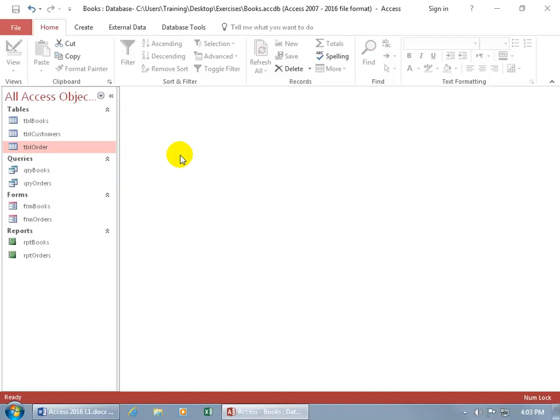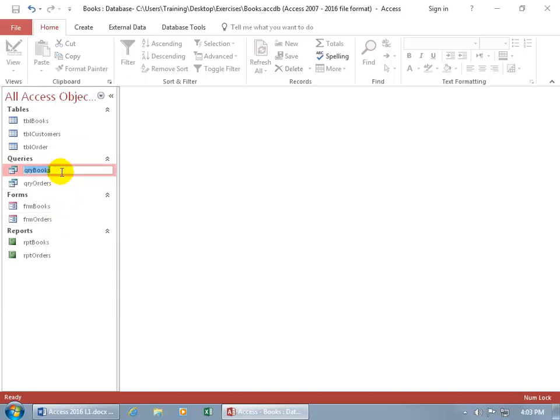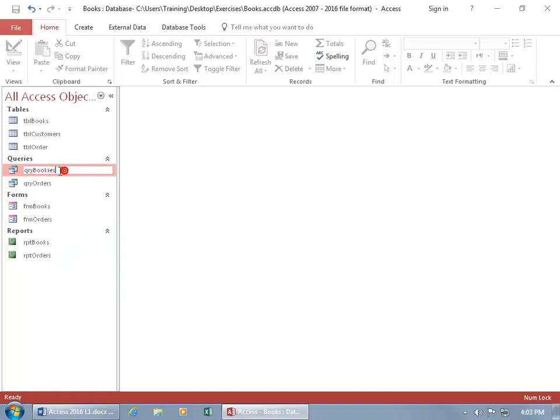And then finally, if you want to go ahead and rename an object like query books, you can right click on it and just go down to rename. Call it query bookies. In any case, when you're done, hit enter, it accepts it, but I'll right click and rename it and go back to the way it was.